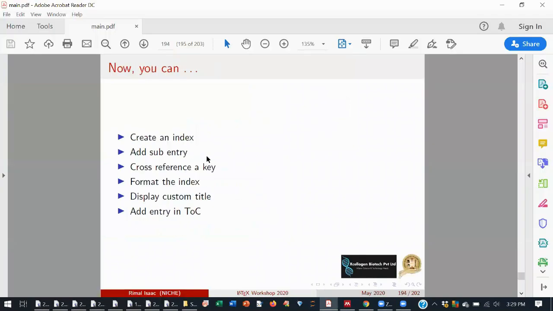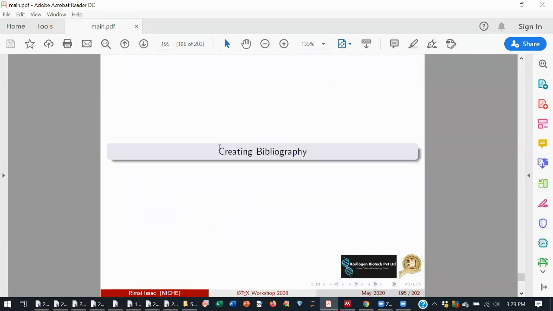Okay. So you can create an index, add a sub-entry, cross-reference, format the index, display a custom title, and add an entry to the table of contents. Okay. Now we are going into bibliography.